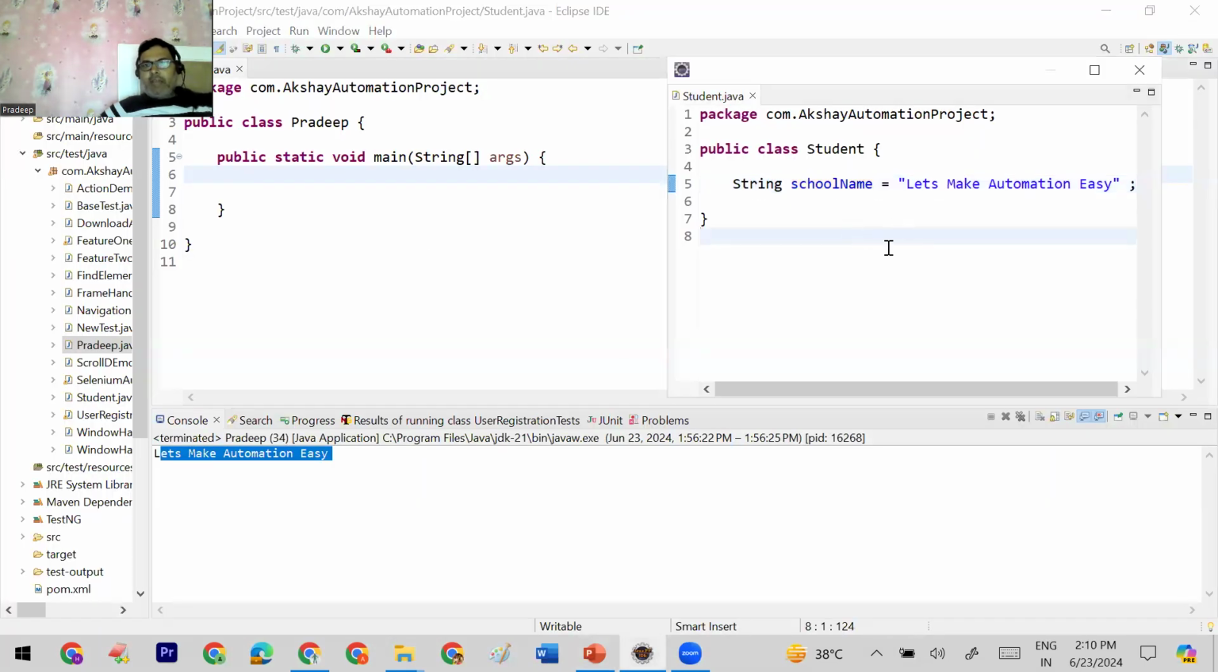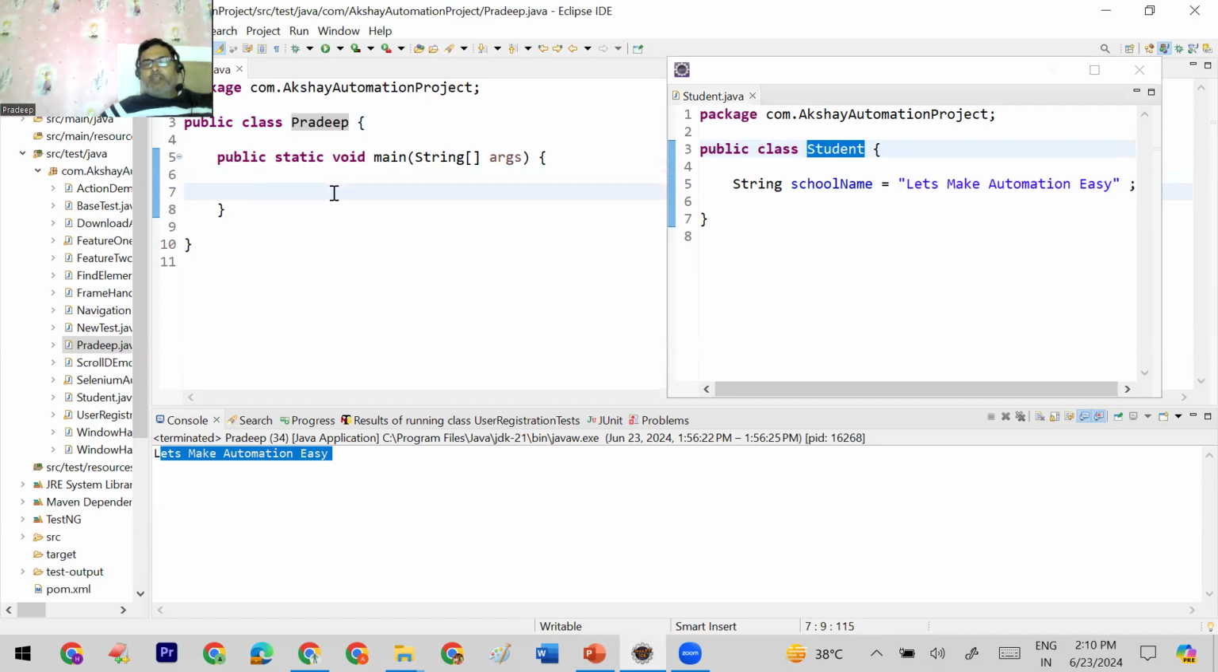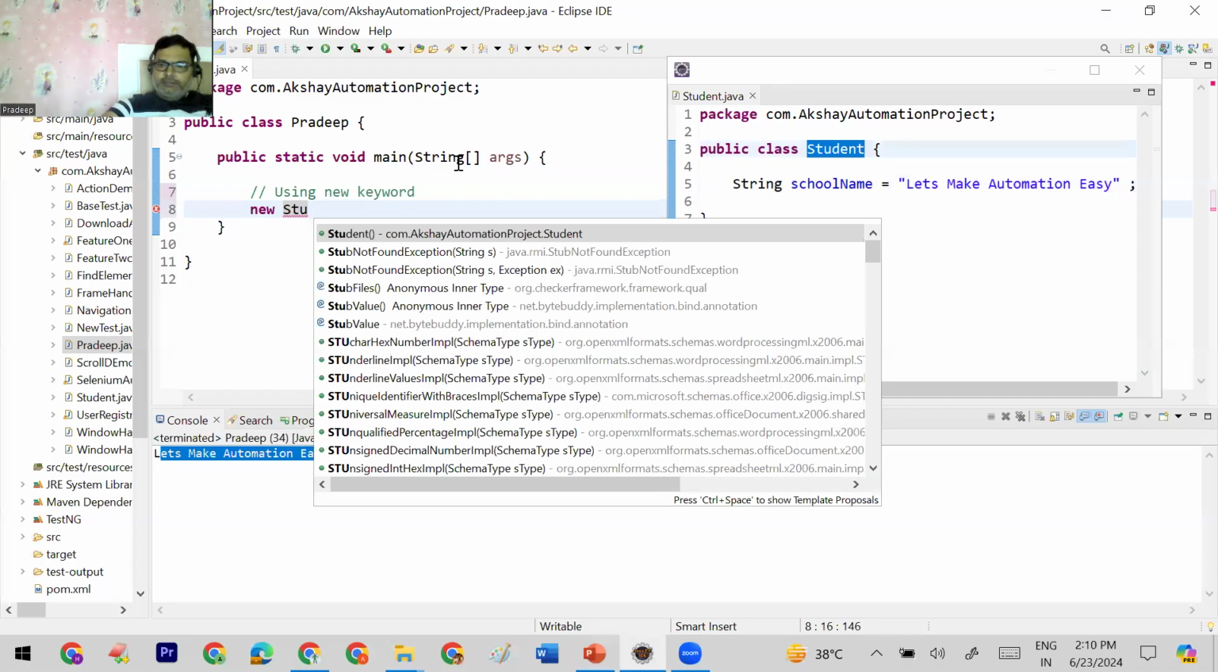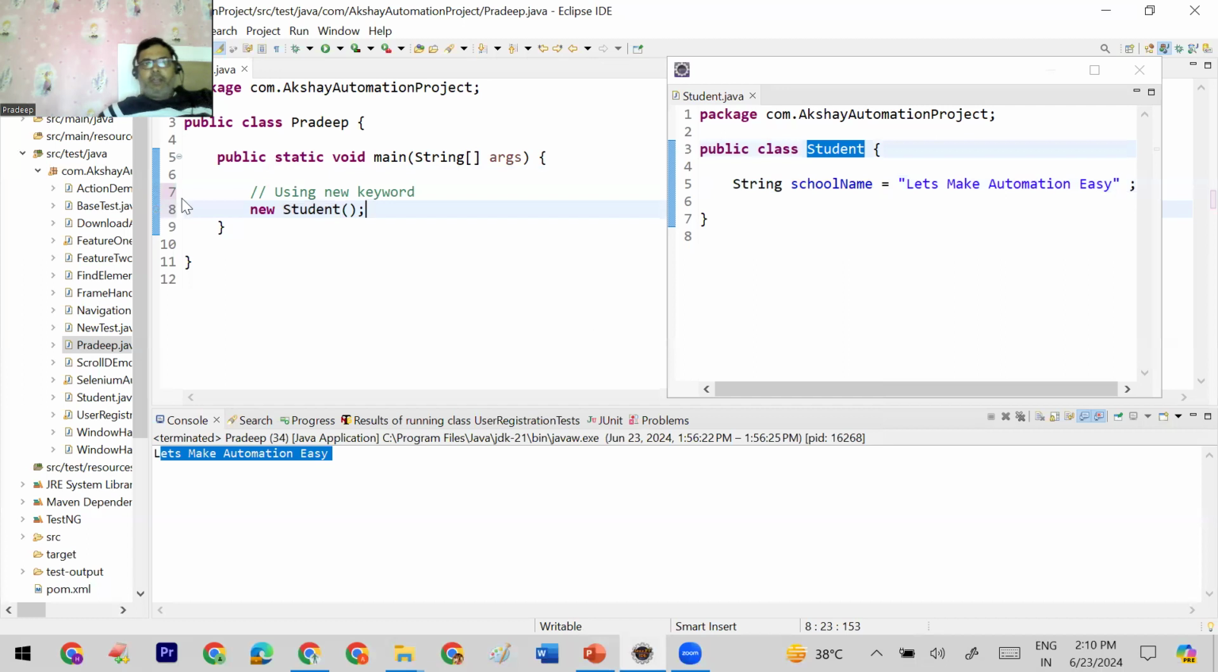For that purpose, I have created a class, the Student class. This is my sample class. And in my Pradeep class, I will try to create objects of the Student class using different ways. So the first way is using the new keyword. Simple. You have to use the new keyword, and then give the name of the class, new Student. And now you have created this object.